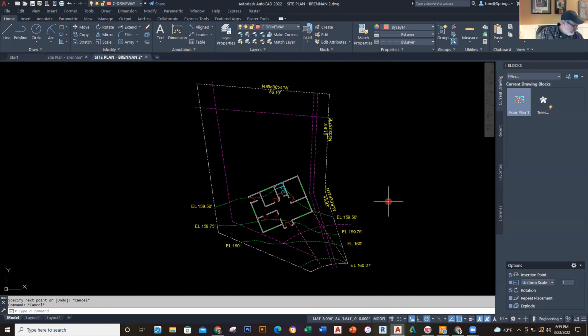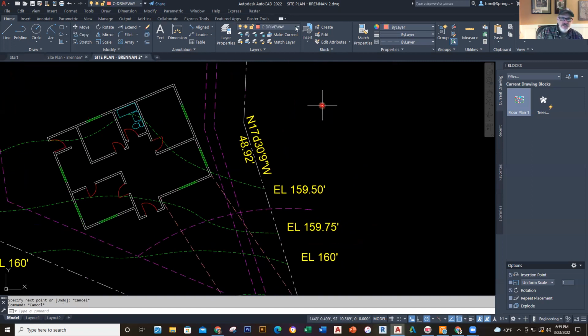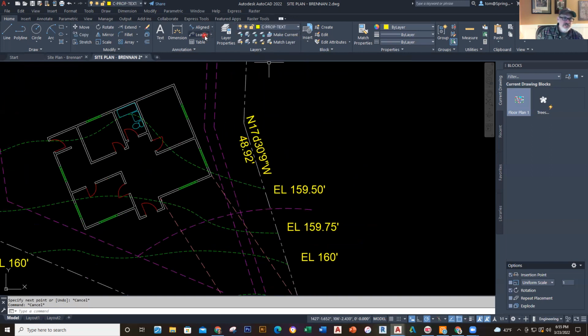So next thing, now that I have that, would be the labels for these setbacks. I want to put those in. The labels for the setbacks are also going to go on the C prop text, and you're going to use a leader for those. So I'd go to leader, and hopefully this works. I think it will. I'll click here, and yes, it's working perfectly. Go over here like that. Okay, I got out of it too soon, so I'll try that again.